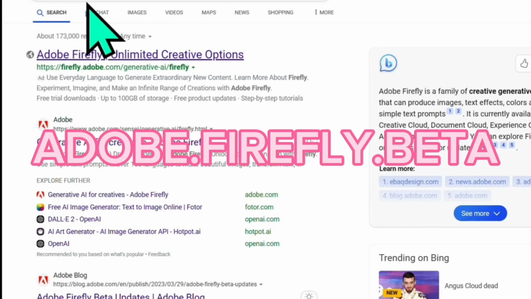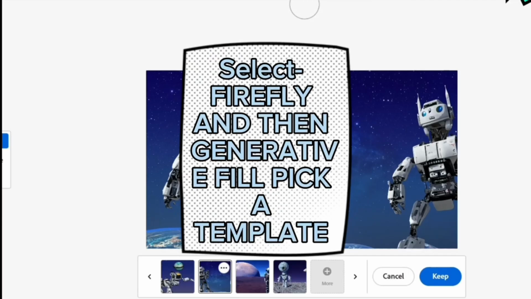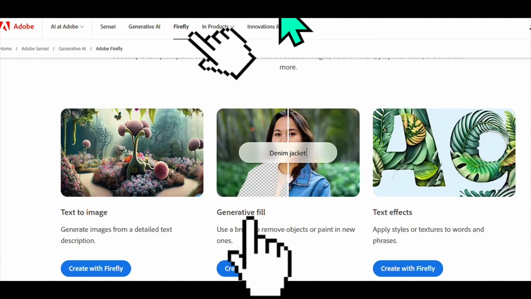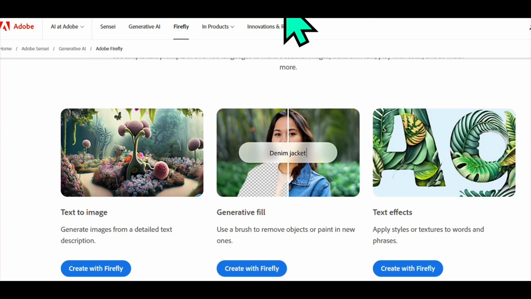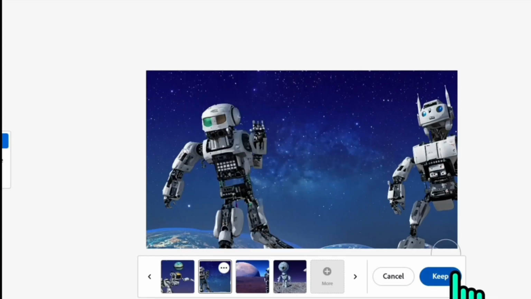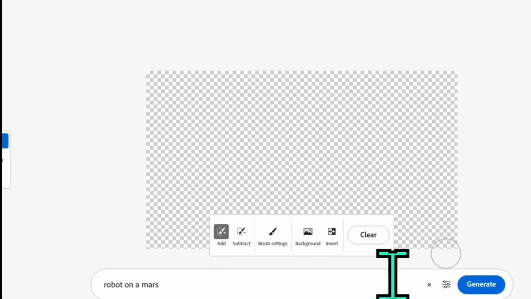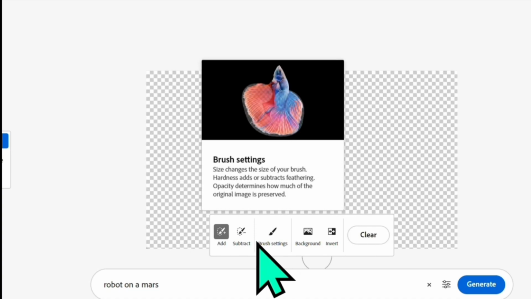First, we want to go to Adobe Firefly Beta. All right, once you do that, you got to sign up. After that, you're going to press Select Firefly, then Generative Fill. That's going to bring you here. After you pick a template, you erase the template.